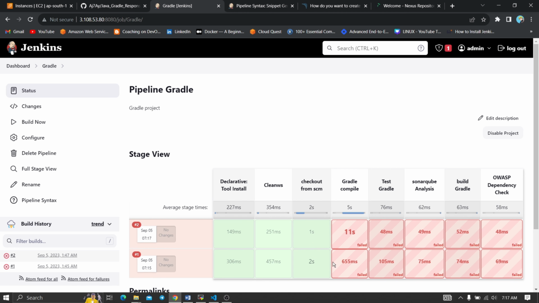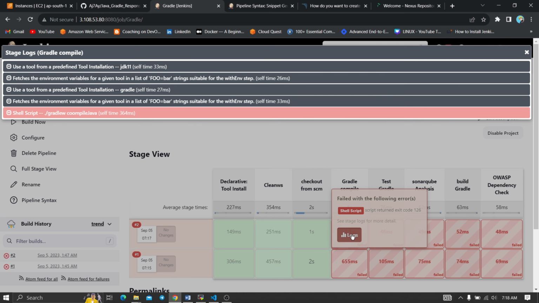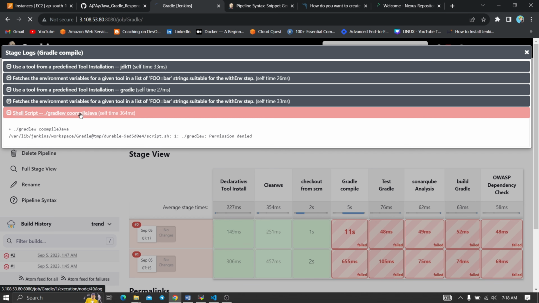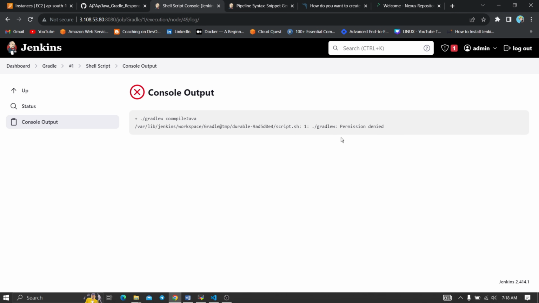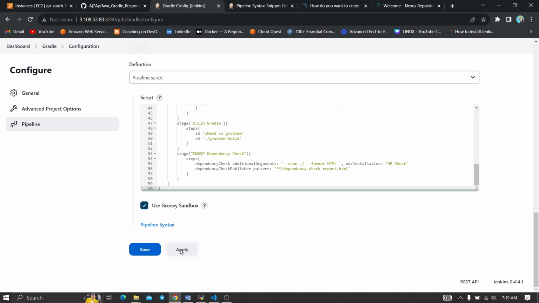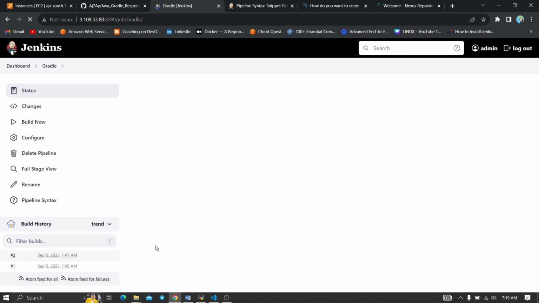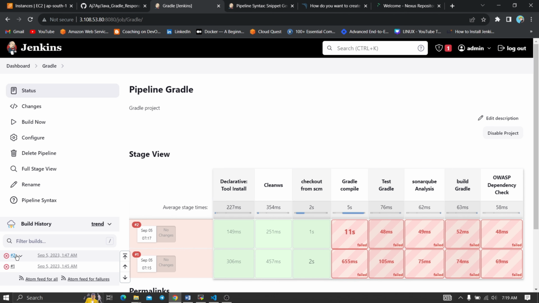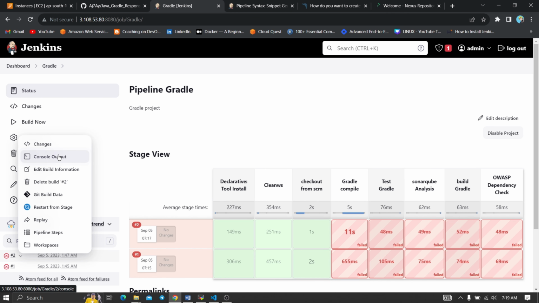Okay, you can see it's still getting some error. So come back, see, it's still showing permission denied for Gradle W. Okay, no need to worry about that. Apply, save. And what is the console output? Let's go to the console output once.